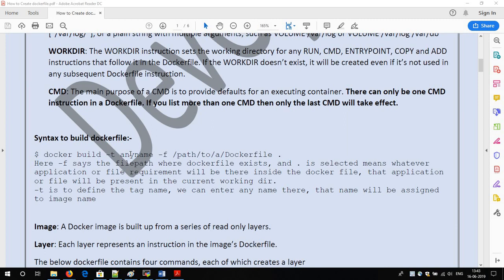See, whenever we pull or push any image, that image should be tagged with some name. So -t you can simply understand as the image name. Whatever name we give over here, that name will be assigned to the Docker image. So that is -t image name. Now -f. F is the file path, meaning where my Docker file has been kept. I have to give the complete path of this Docker file.